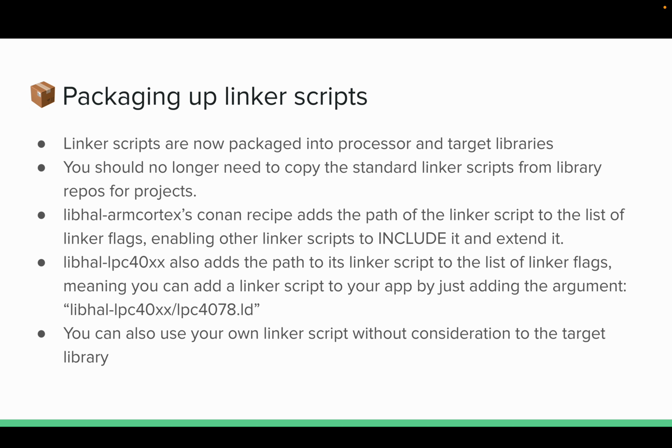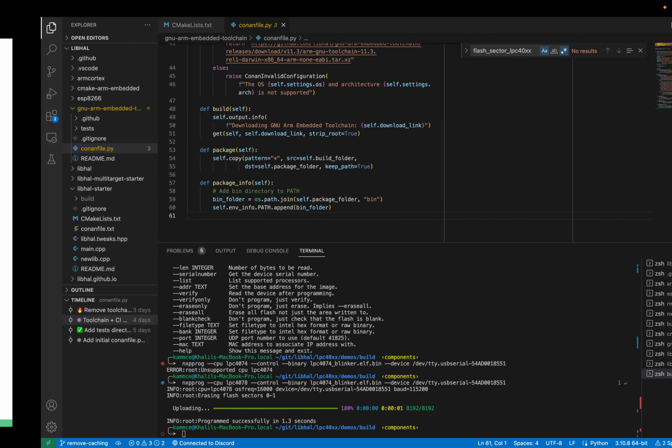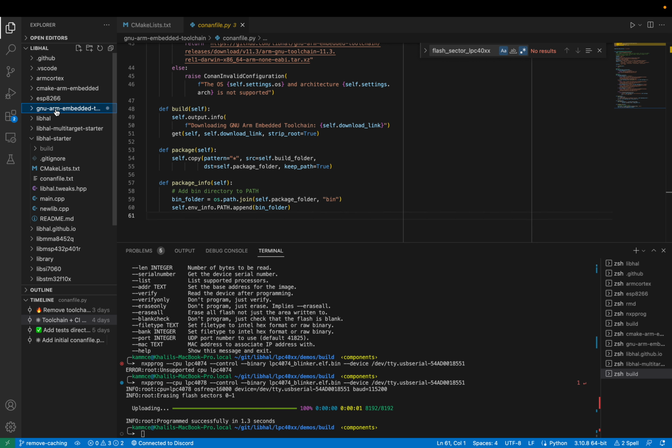All you need to do is include it, literally in boldface, include, and I'll show you what that looks like in a sec. Actually, no, I can show you that right now. Let's show you what that looks like. It's nice and short. That's why I love it so much. Let's go LPC.